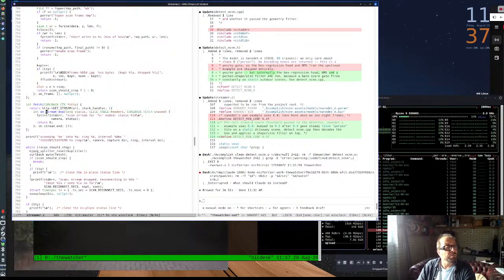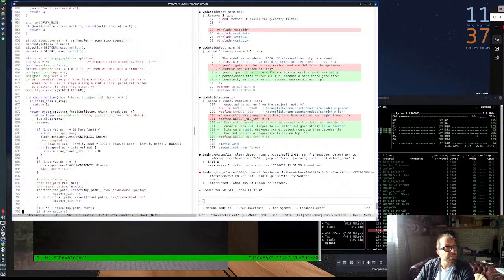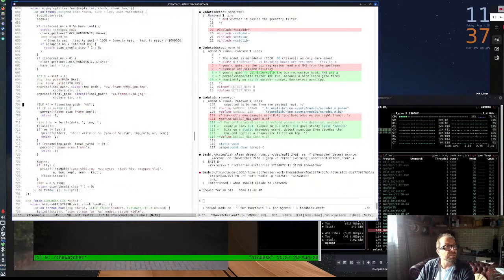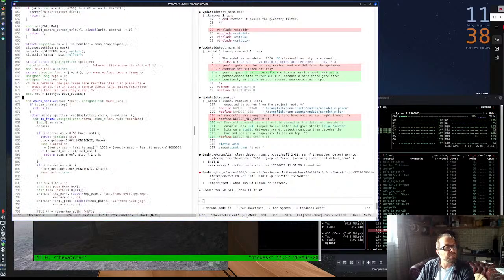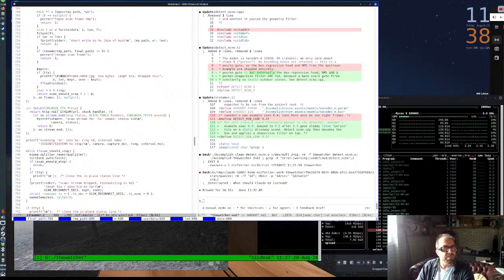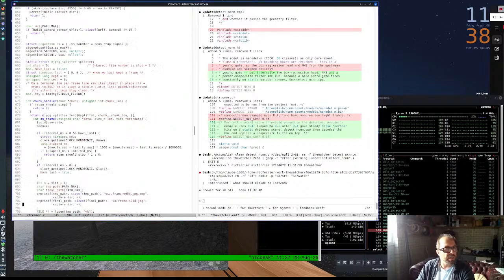I do prefer inner functions because it's just easier to read. Okay, but chunk handler is pretty big, so we'll leave that one. But I reckon I can make that a lot smaller.